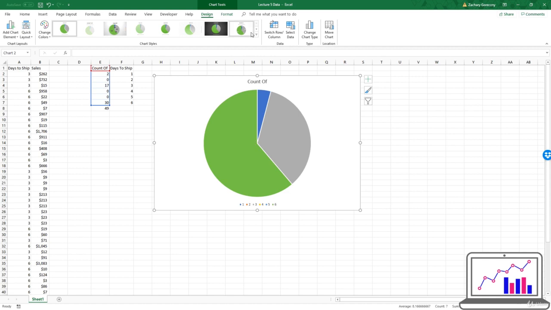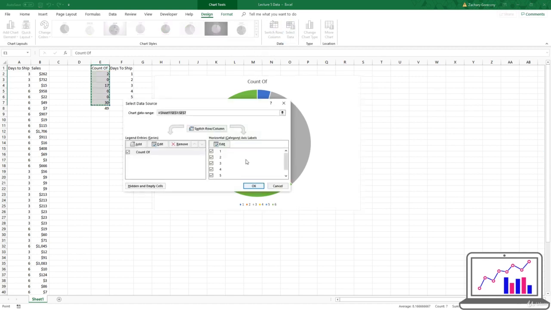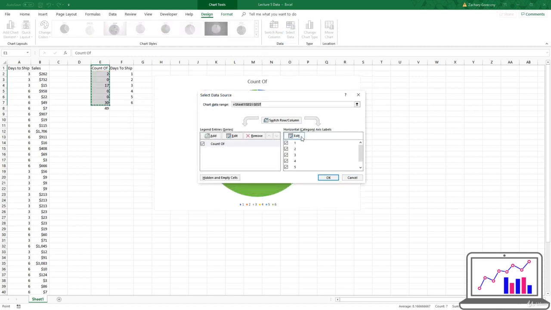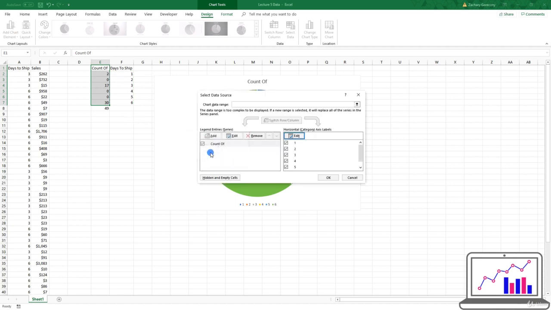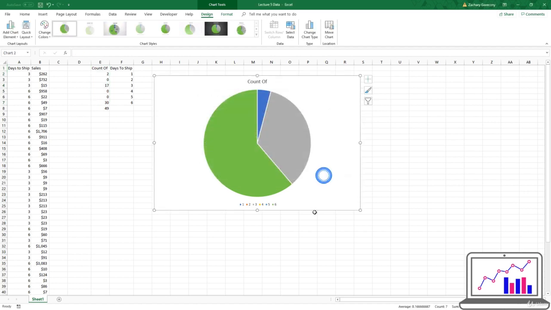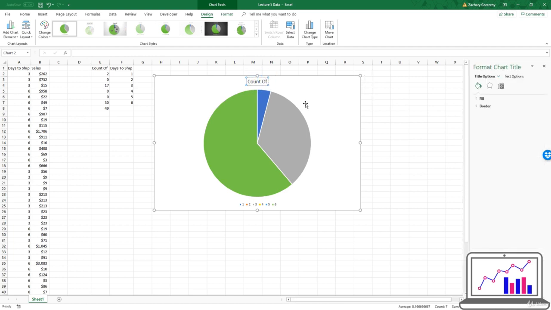So all we're going to do is hit Select Data, Edit Labels, which are our labels down here, and then we want them to match. So we're just going to select this 1, 2, 3, 4, 5, 6. So it changes to that. Well, I don't think it changed anything, but now it matches at least. And then if you double click the title, we're going to say Count of Days to Ship.